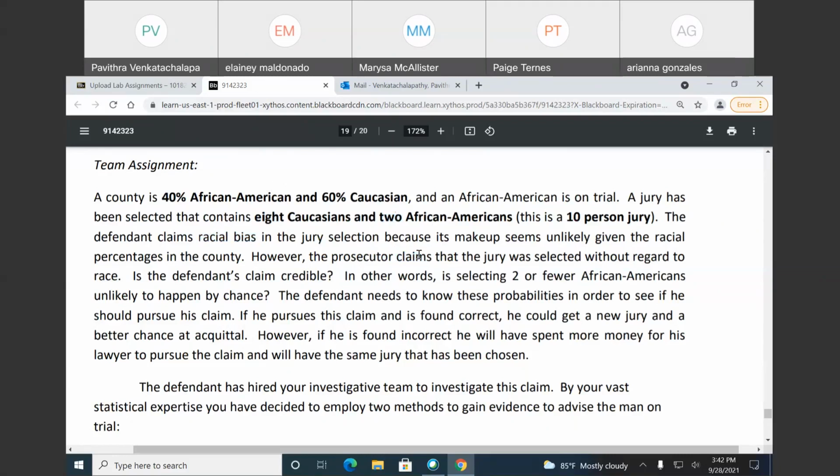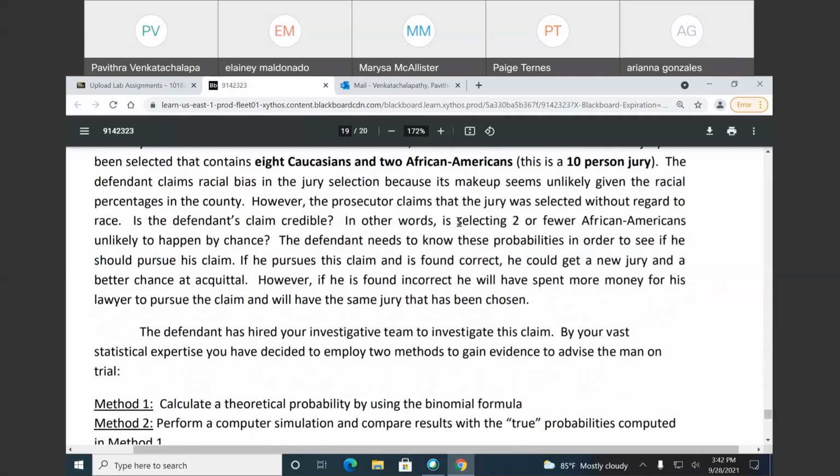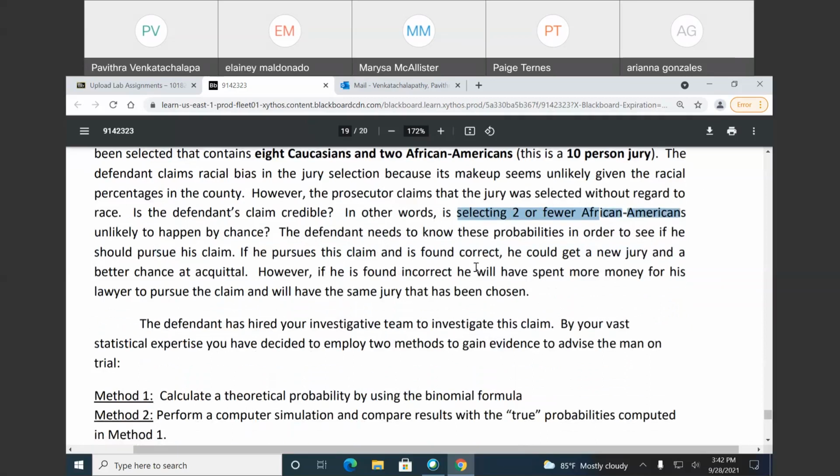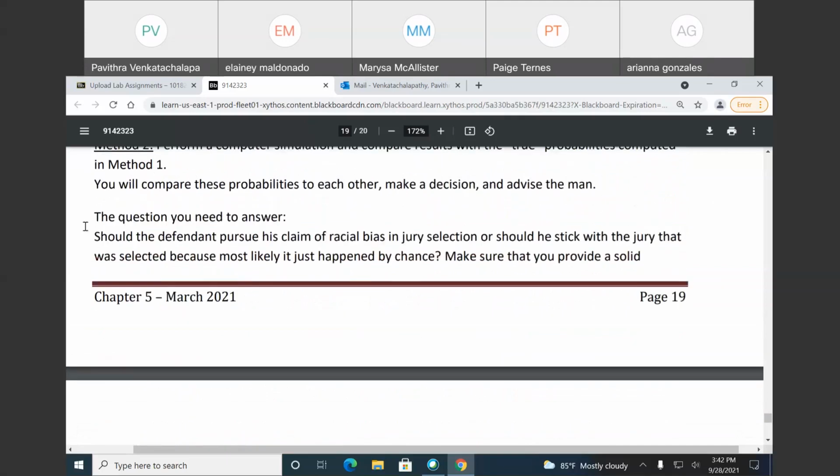So they are saying that this happened by chance. It is not done deliberately. Now, what is our job? We are supposed to find the probability of selecting 2 or less than that African Americans. So we have to check what is the probability that it will happen by chance. Okay, and then you can answer the questions given here.